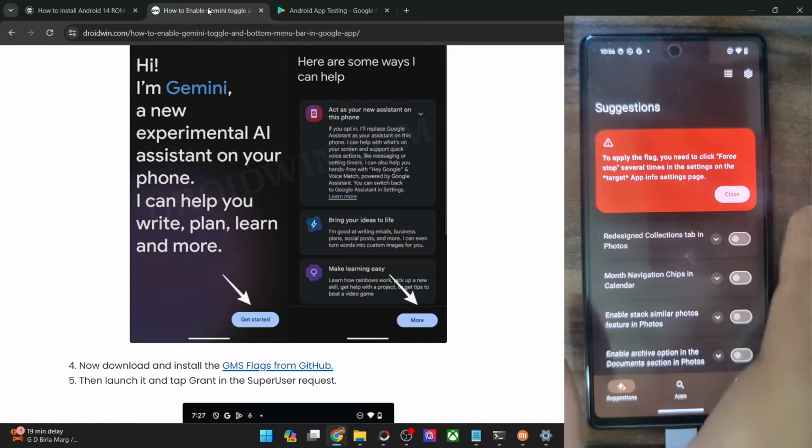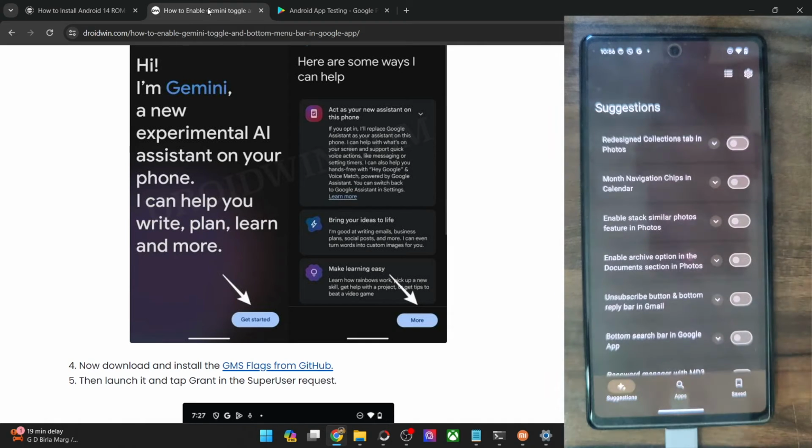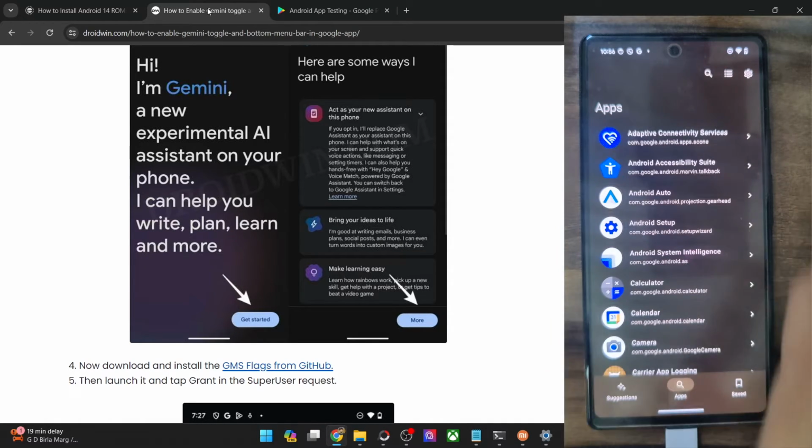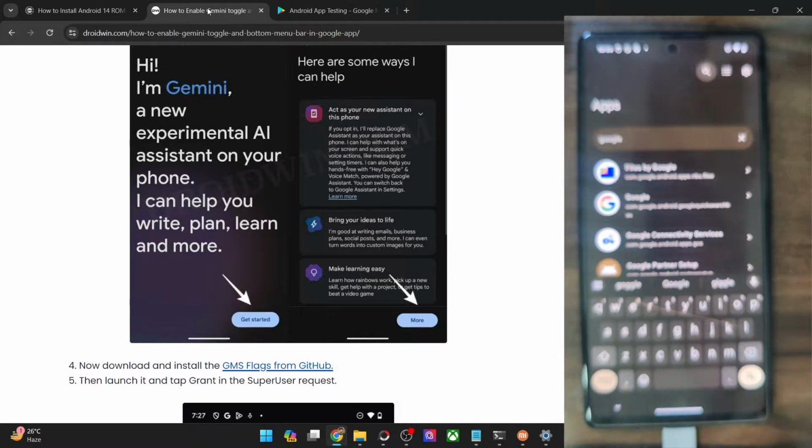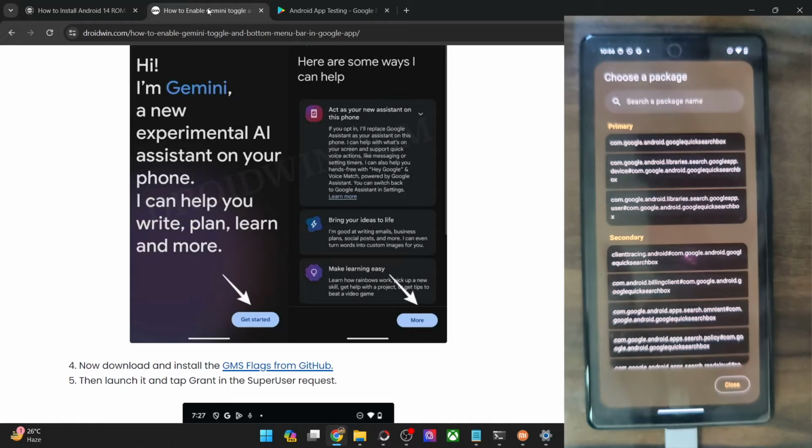It's just saying to force stop the app after you have made the changes. So close this. Now go to the app section and hit the search icon and search for the Google app. So search in Google and then choose Google from here.